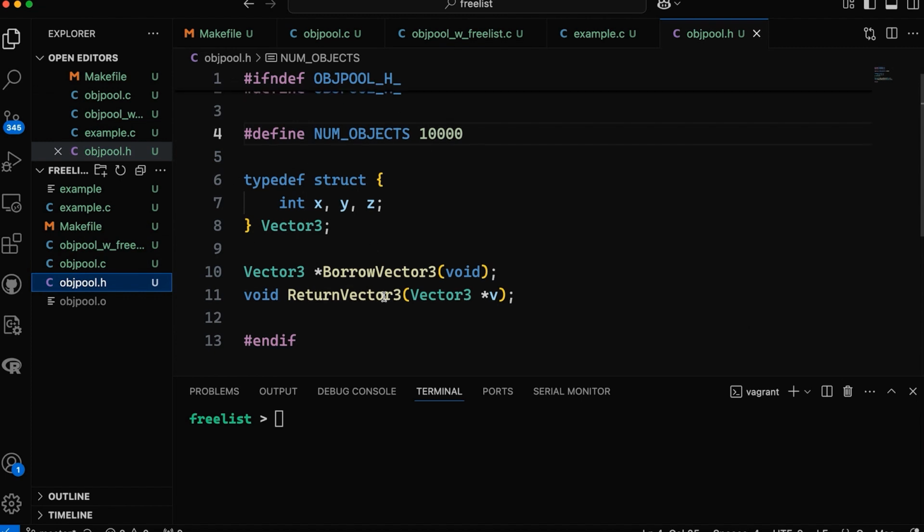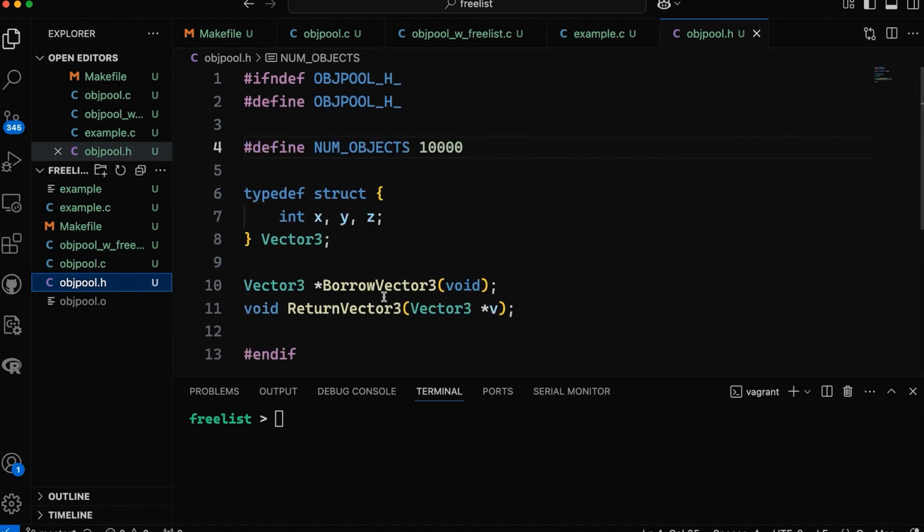So we've got a header file over here. Hopefully this is nothing new. If you've been watching the channel, you've seen stuff like this, but we've got a header file where we moved the number of objects definition, we removed the vector3 struct from last time over here, and we have our two functions, our borrow vector3 function, which allows the program to check out one of these objects, and then our return vector3 function, which allows you to return or to free that object when you're done with it. If we were looking at a more conventional allocator, then this borrow function would be replaced by something like malloc, and this would be replaced by something like free.